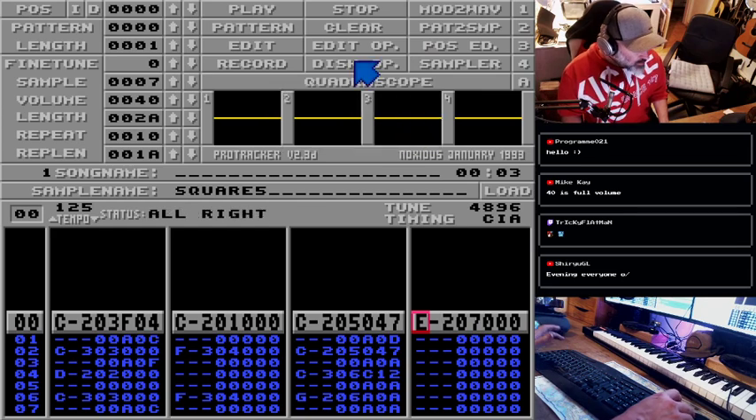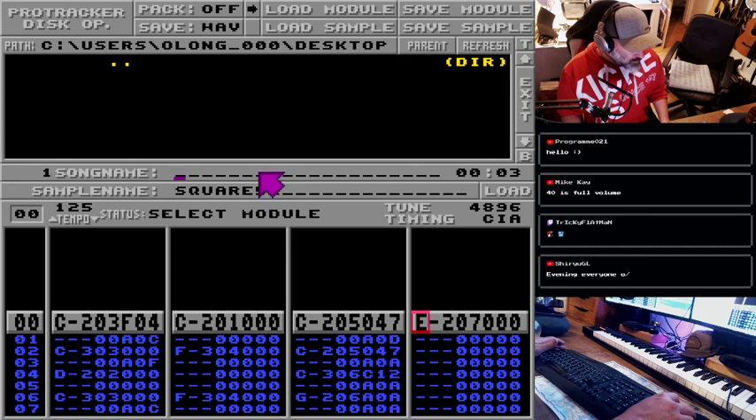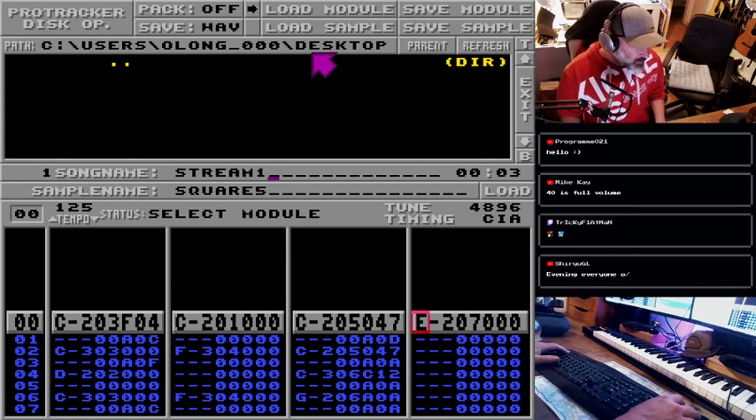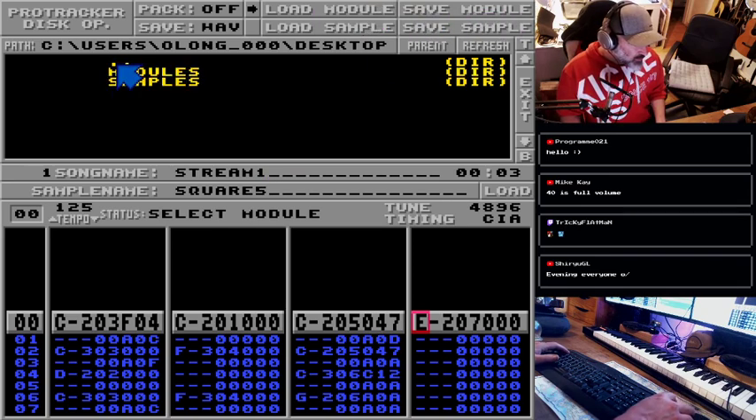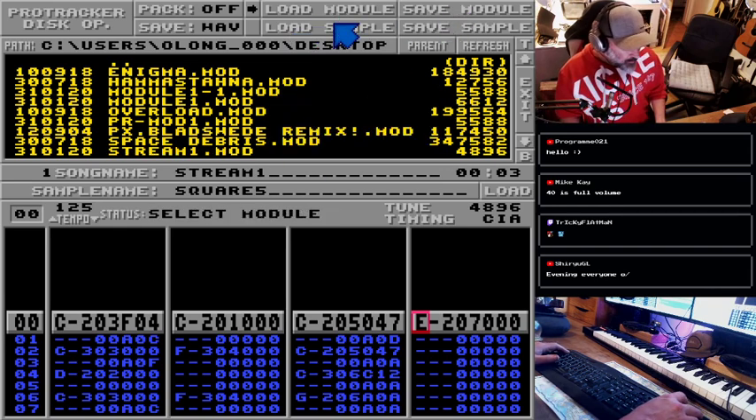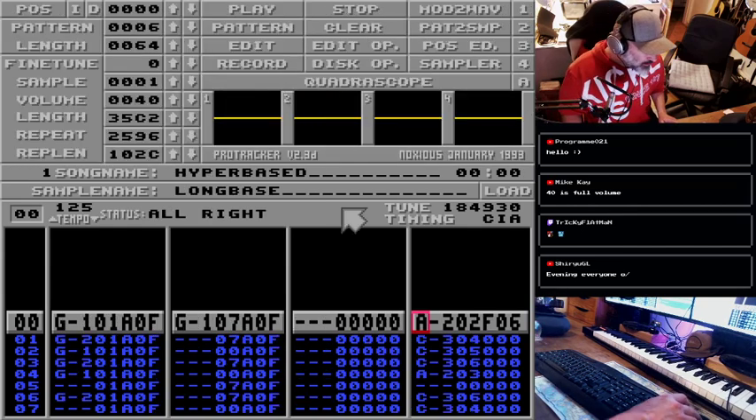Just bear with me. You know what we should do is save this module as well. Save stream 1. There you go. Save module. Modules, save module. Actually, let me just for the spec, and there you go, Enigma.